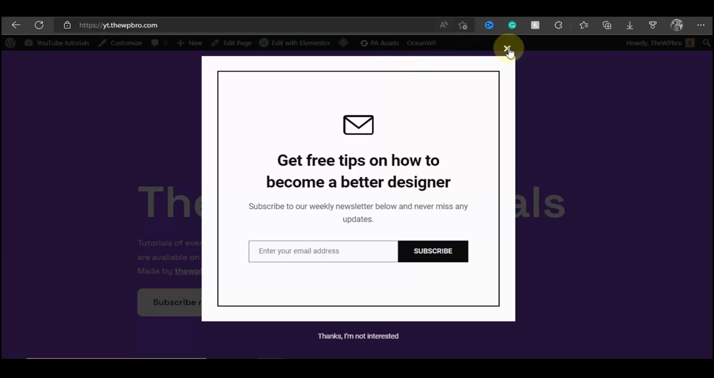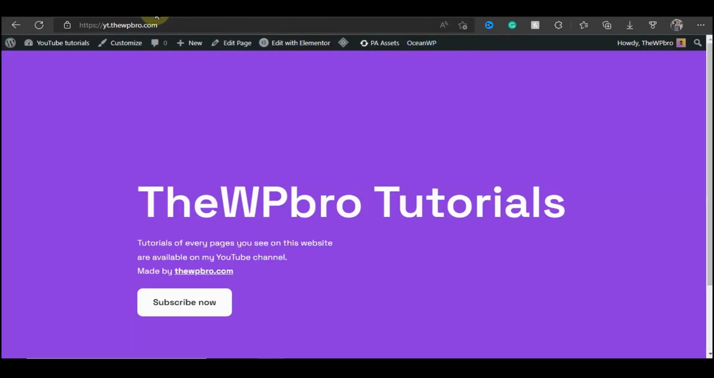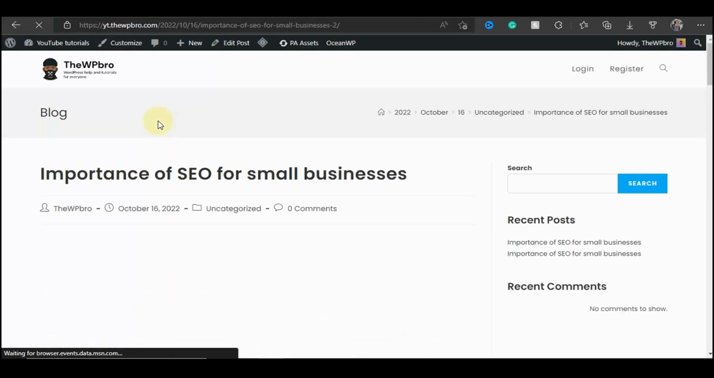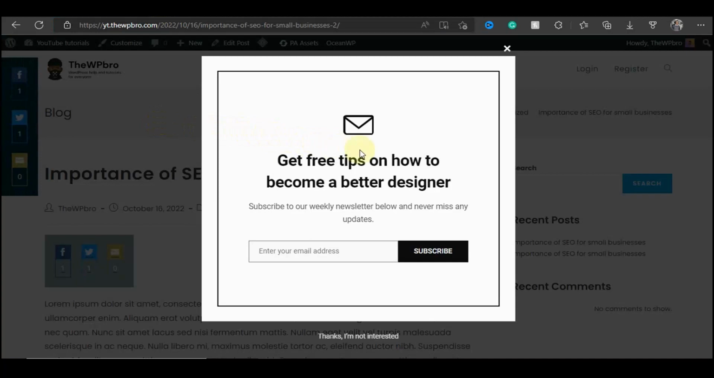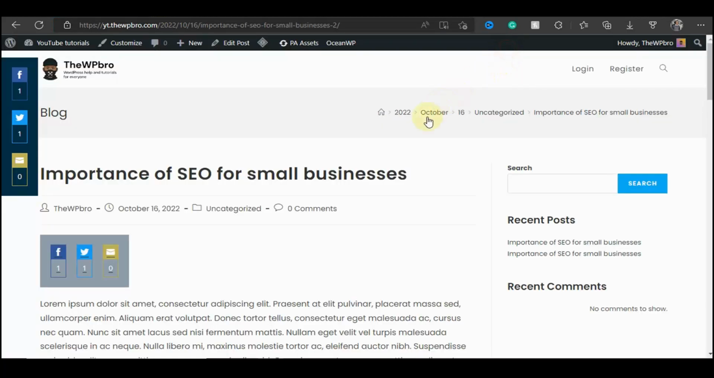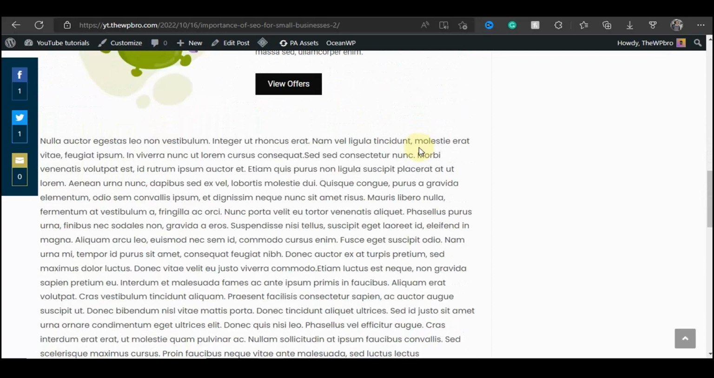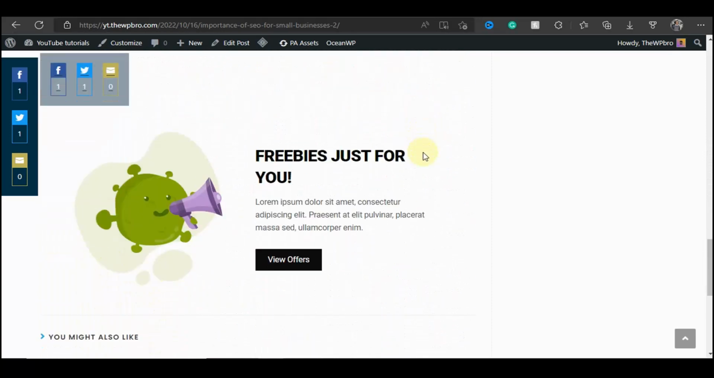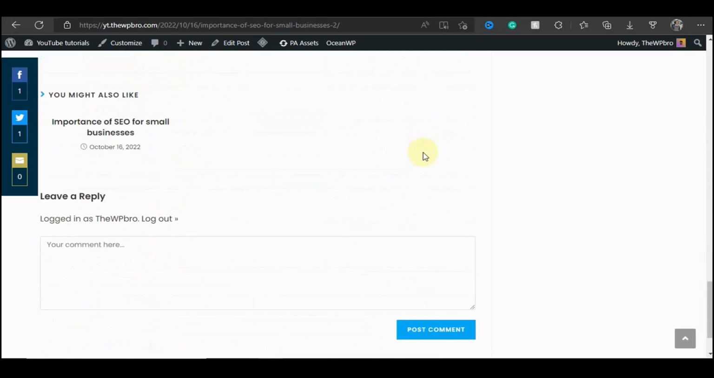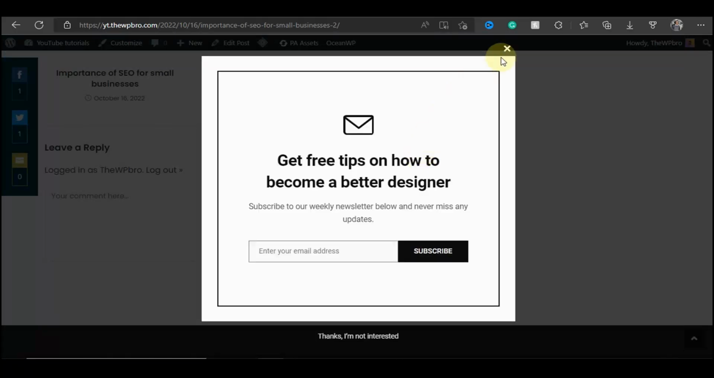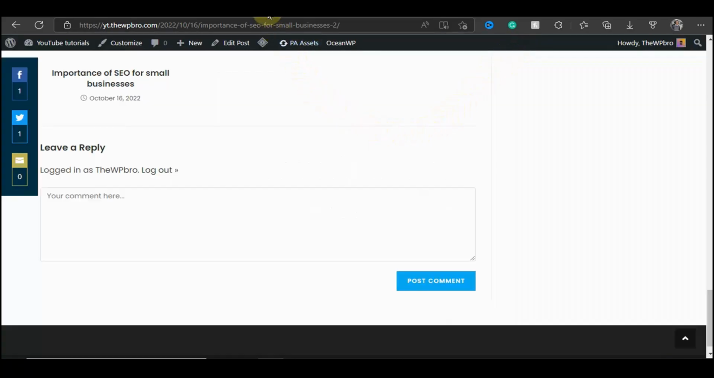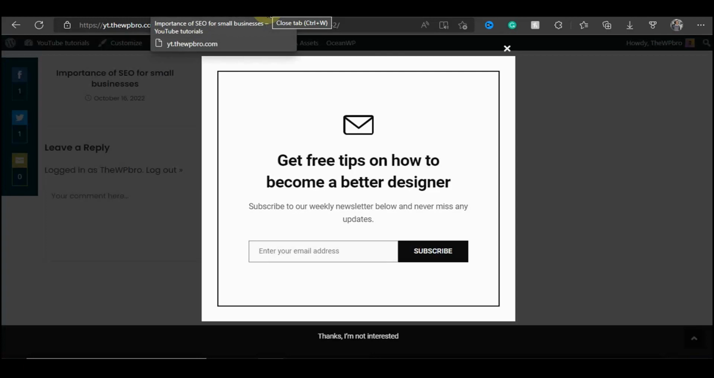So let me show you what I'm talking about. If I visit a post right now, we can see that the pop-up came up immediately. And also we should try to scroll to the bottom, and for this website I made it 90%. By the time they scroll to 90% of this page, the pop-up is also going to come up again, and this is it right here. And by the time they also want to close this tab, the pop-up is going to come up also.